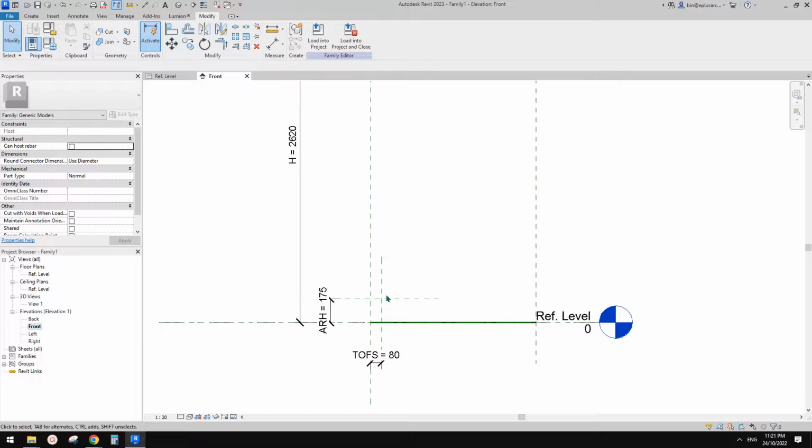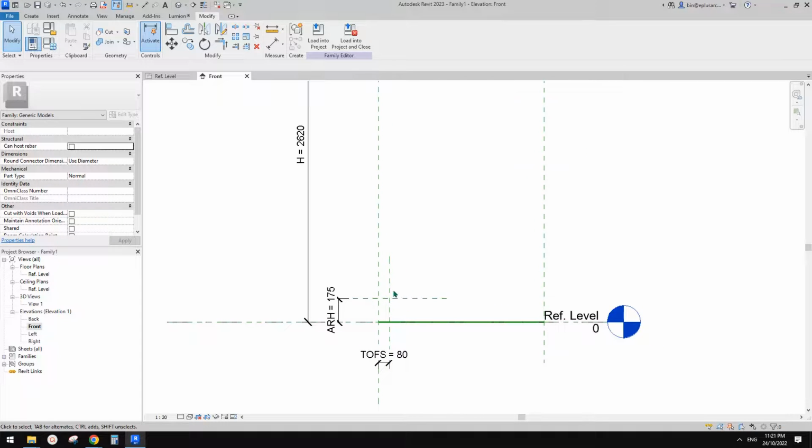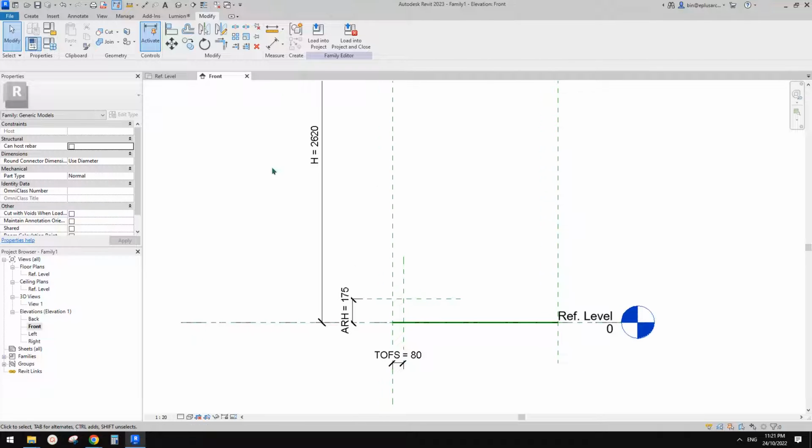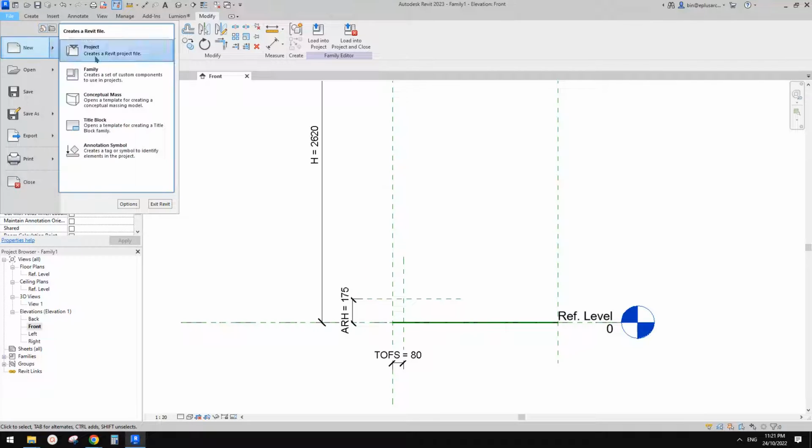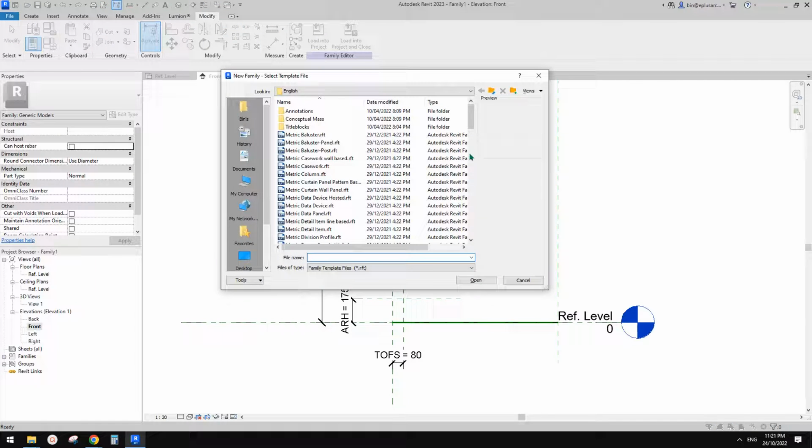Now we need to place the threads. I'm not going to directly model in here because it will be almost impossible to create an array and constrain it. So create a new family. Let's use generic model. Okay, so this one.